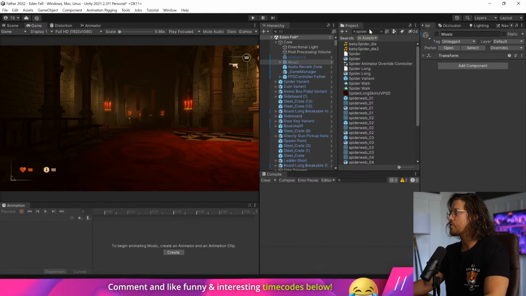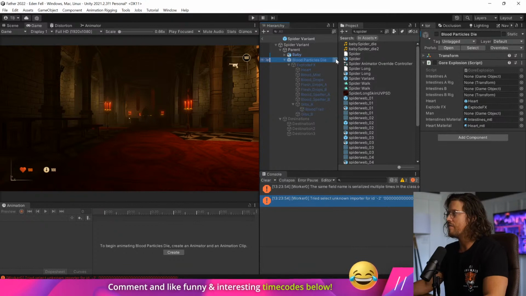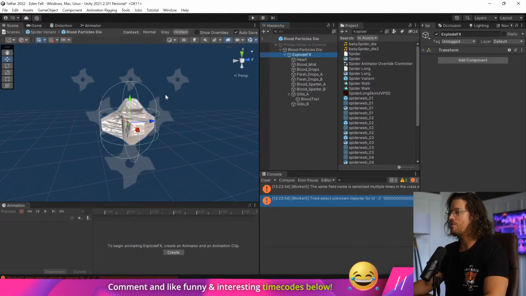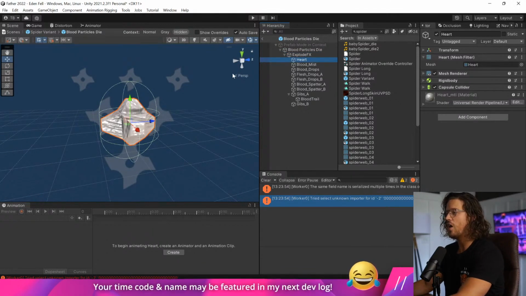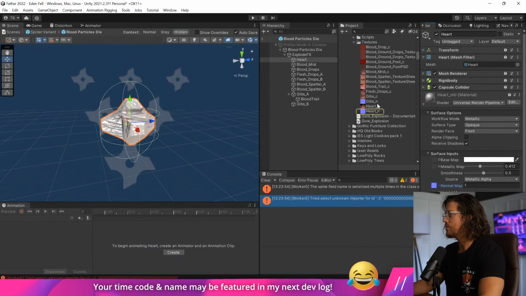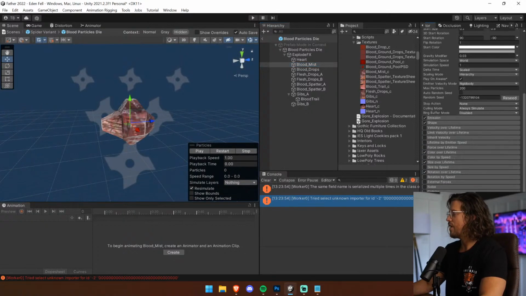So let's first and foremost go to the blood splatter particle effect. I've got a lot of blood splatter, so I'm going to go inside of the splatter variant here and take a look at the specific one here. Okay, so let's go ahead and just run through each one. We got a heart, but it doesn't have a base map. That's not good. So let's add the base map.